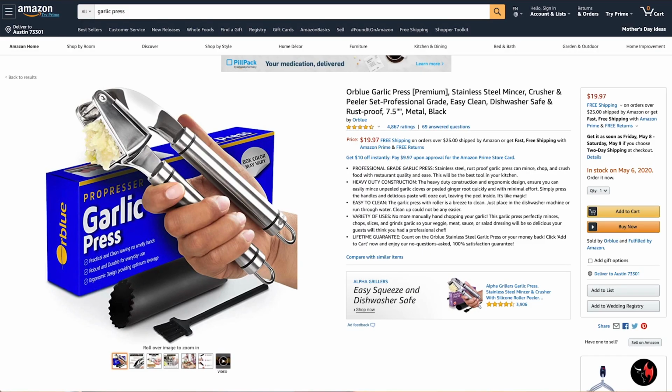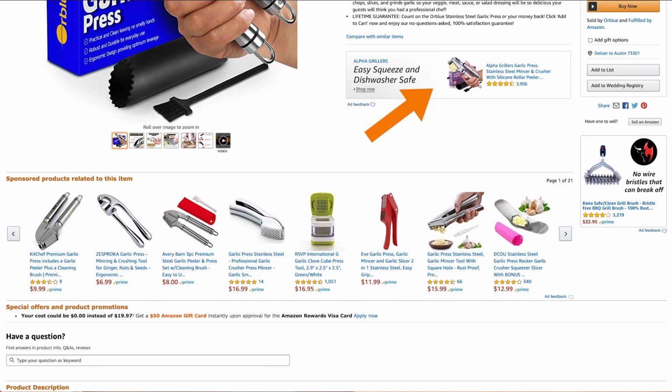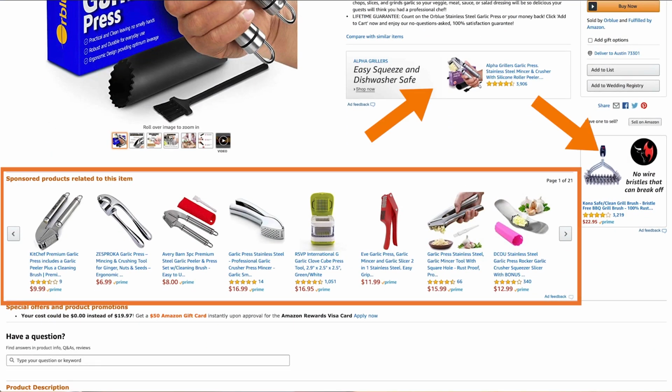If you click into the product detail page, you'll also see them in a number of locations, including sponsored products related to this item.